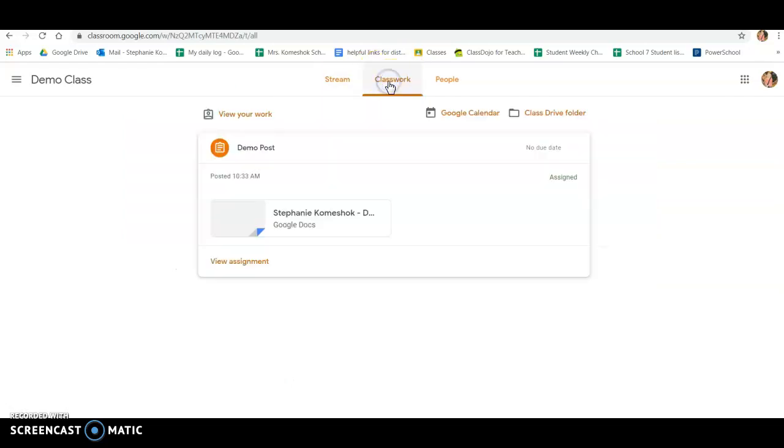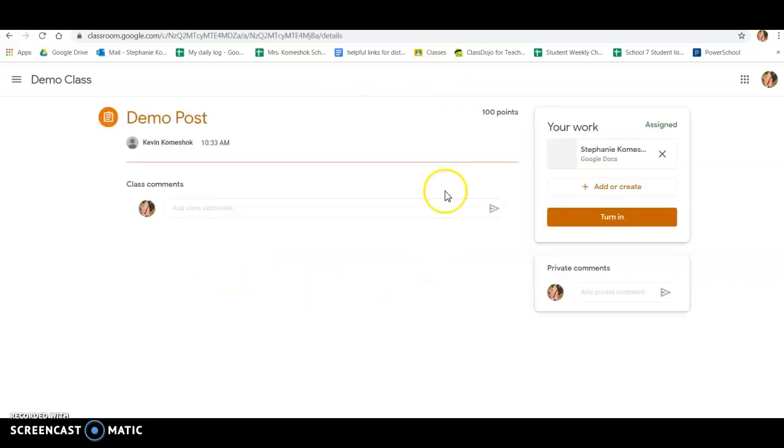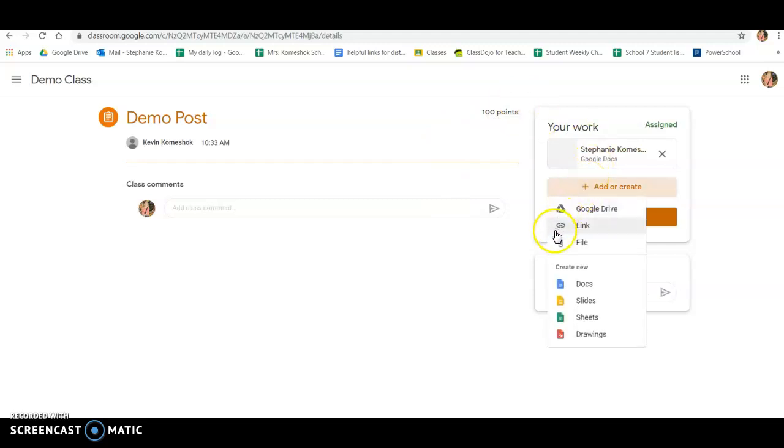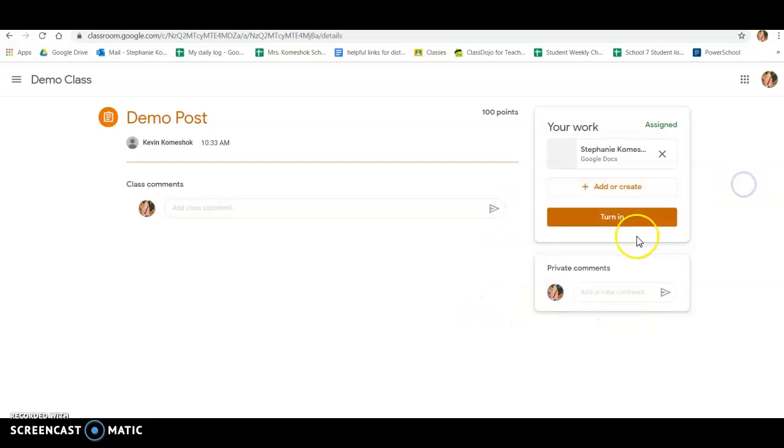The other place is your classwork. If you click view assignment, if your teacher posted an assignment, there's a couple ways you can post here. You can add or create. And then again, you can post a file or a link. And then all you have to do is click turn in.